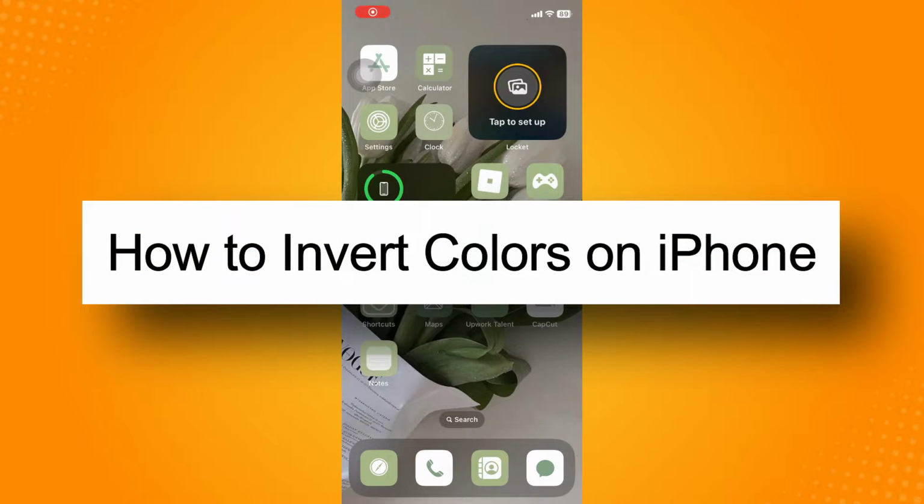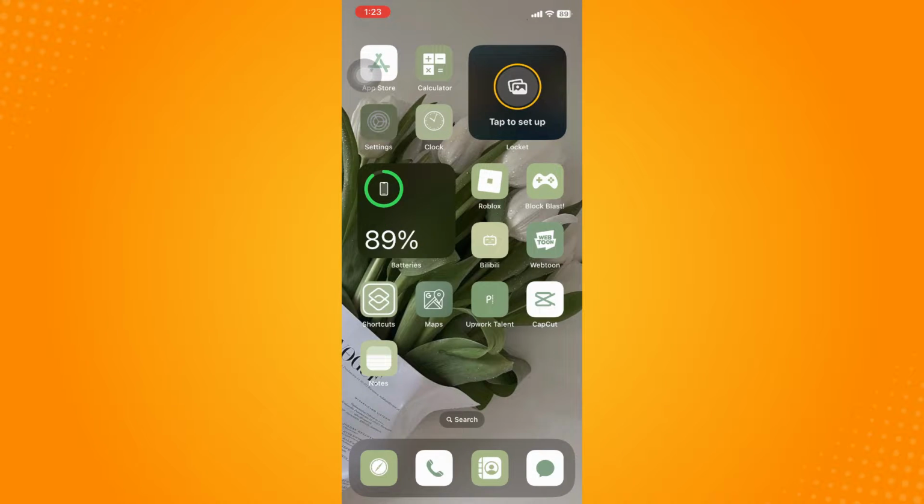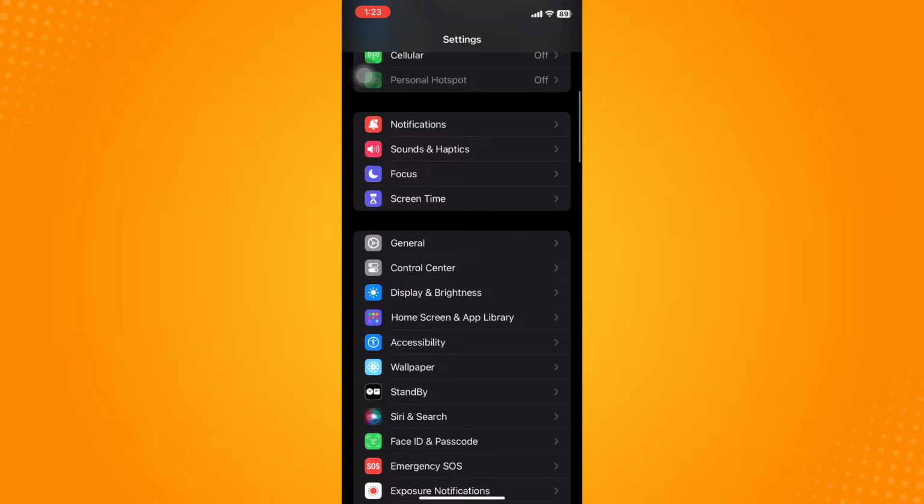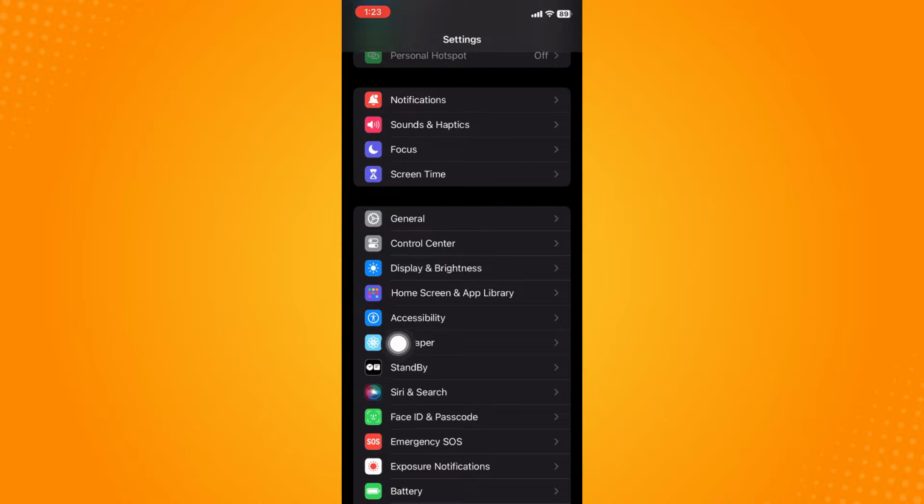How to invert colors on iPhone. So all you have to do is proceed here to your Settings app, and then all you have to do is scroll down until you see the Accessibility option here.